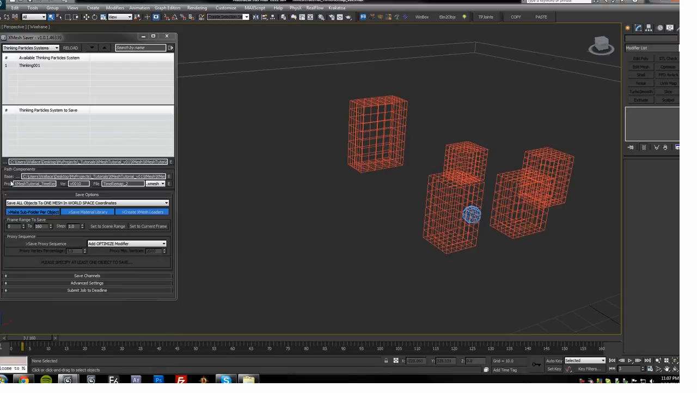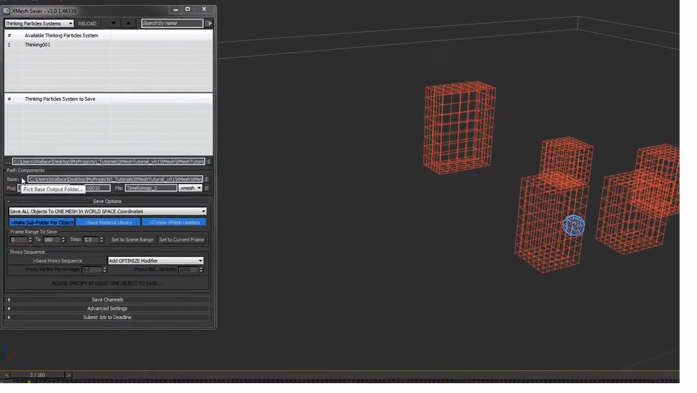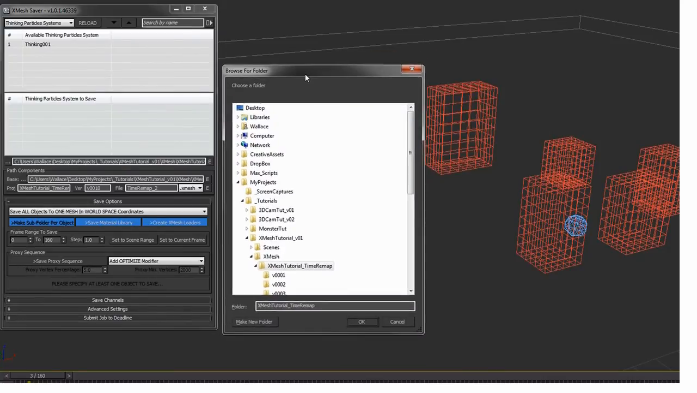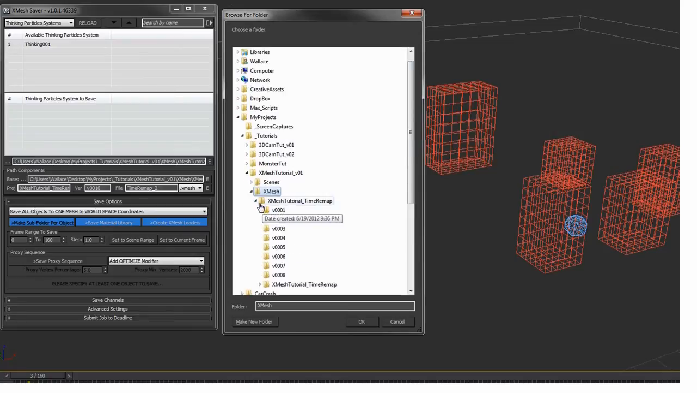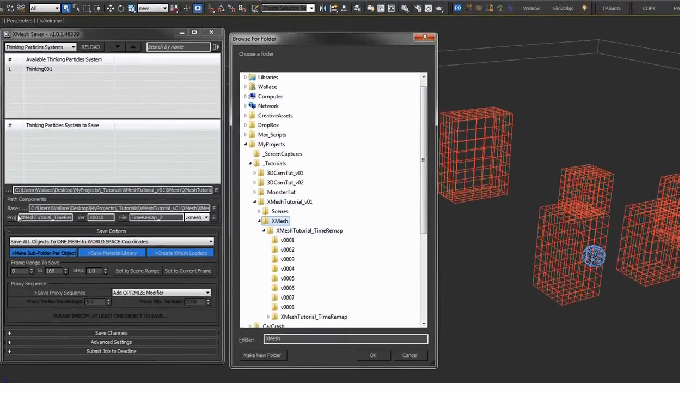Alright, first off, point your saver to a location. I just made an XMesh folder. I already did, so I'll show you how the hierarchy works. First you point it to the folder, and then here you get three options for naming. This one creates a new directory underneath the folder you pointed the saver to, and then you get another one for versions, and that versions up.